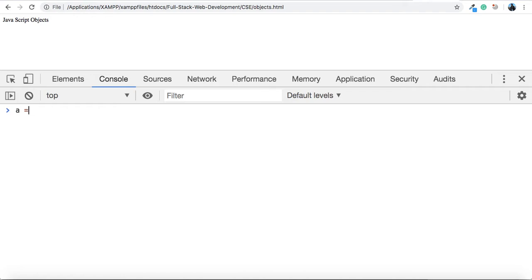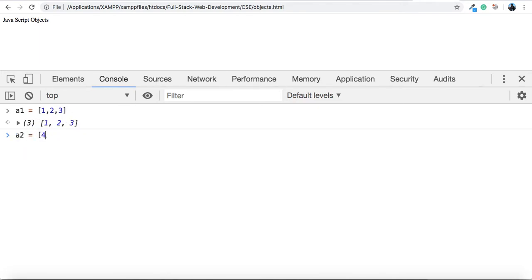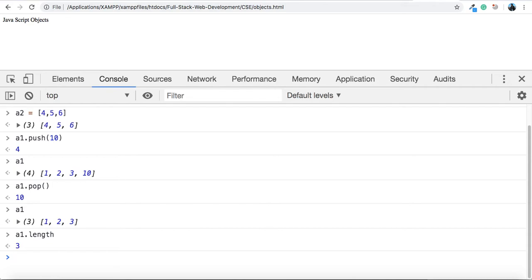So let us first define a1 as 1 2 3. Similarly create another array a2. So now I have to concatenate these first, or maybe what you can do, a1.push, and you can push one element, maybe 10. Now you can check that a1 has values 1 2 3 and 10. Now you need to pop it. Now again a1 has 3. So you already know this, right? So now use this property to check the length of an array, and we are done.